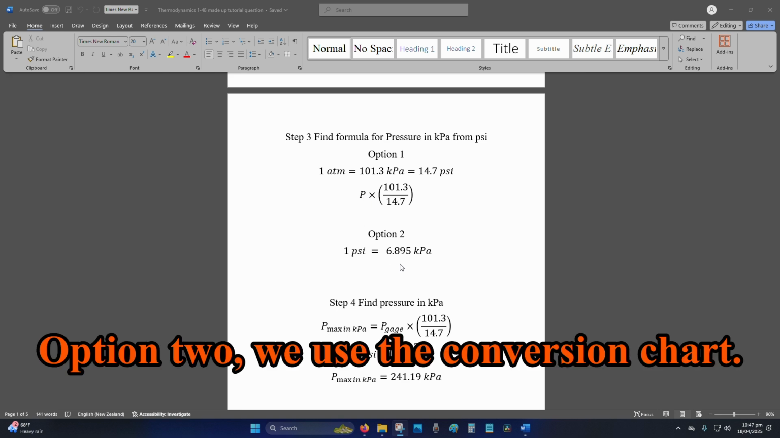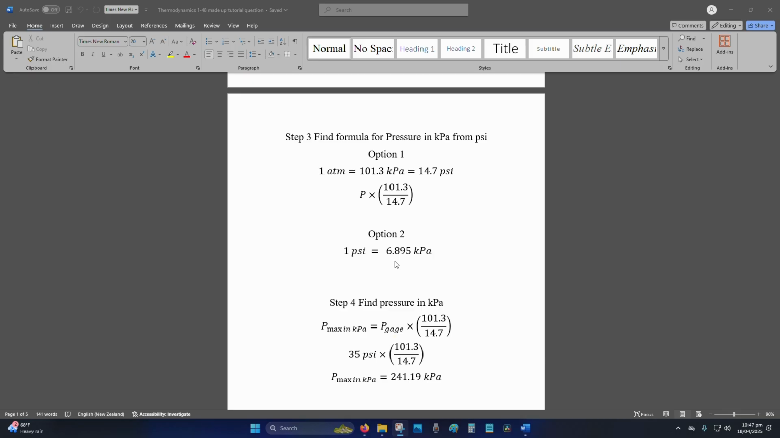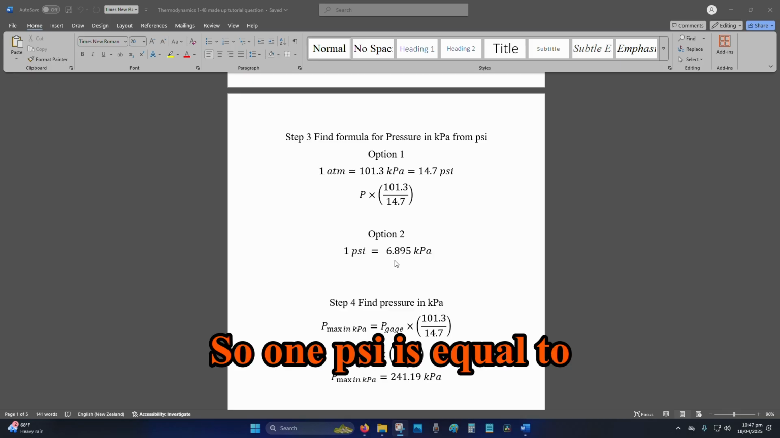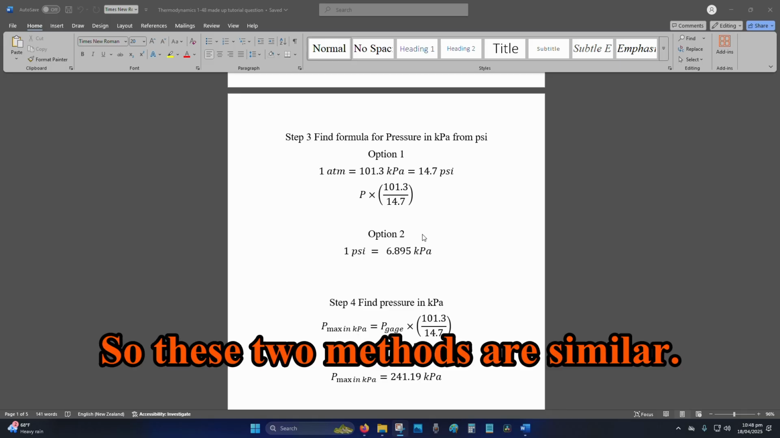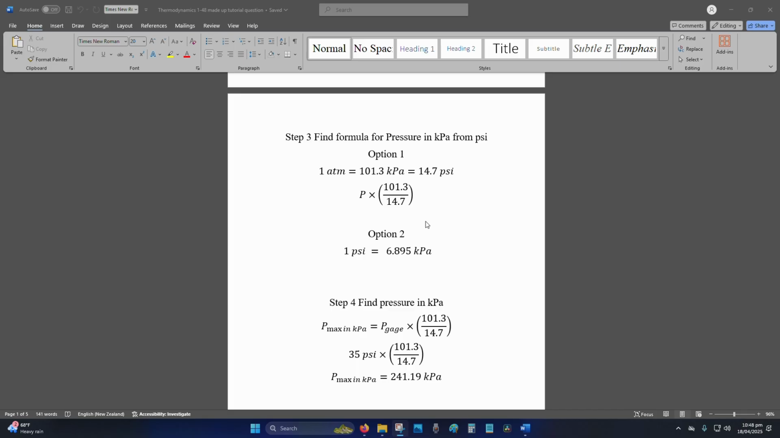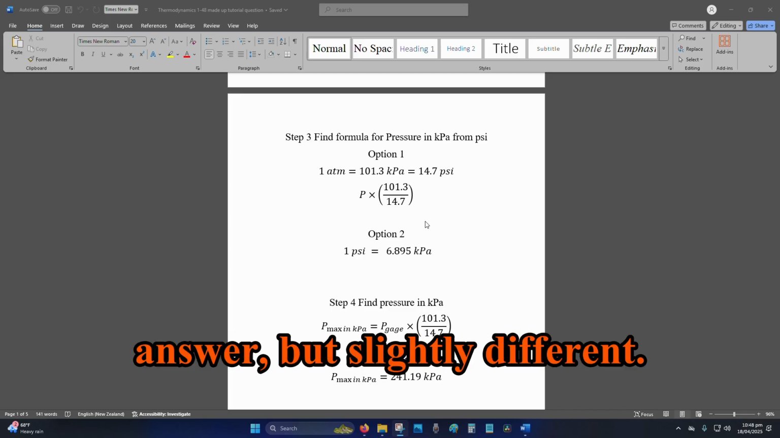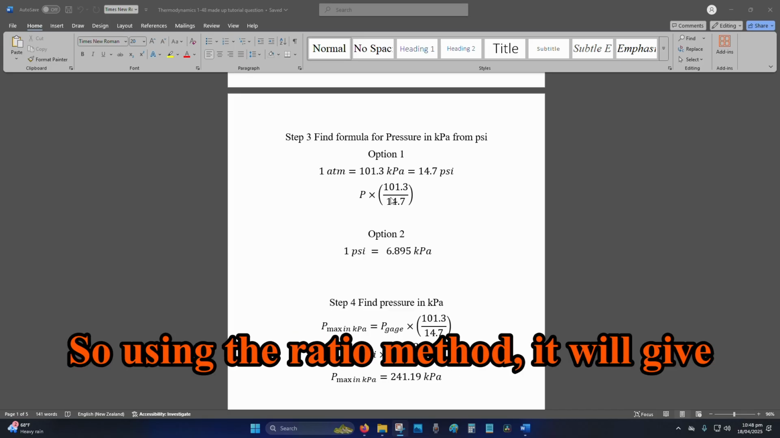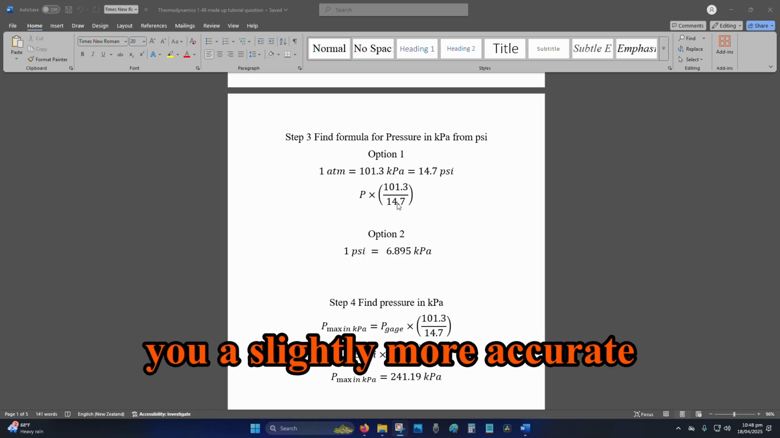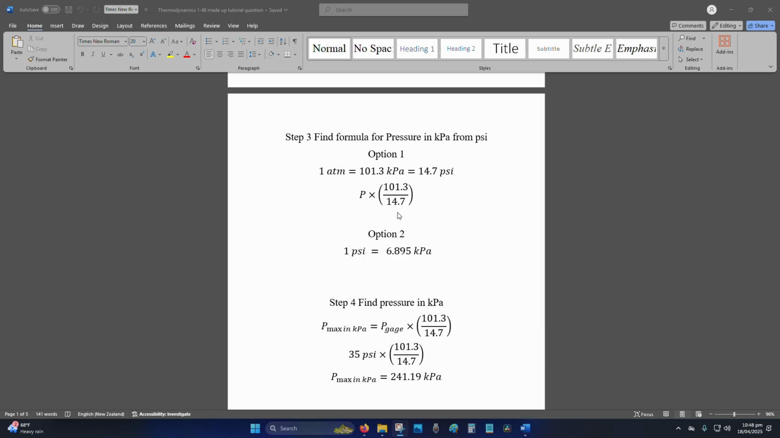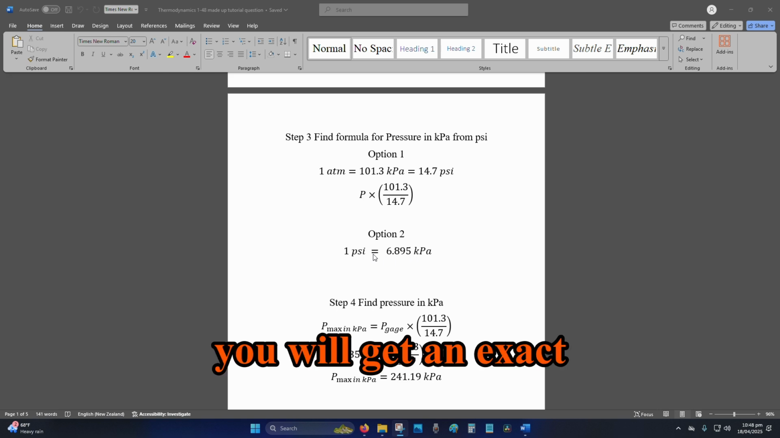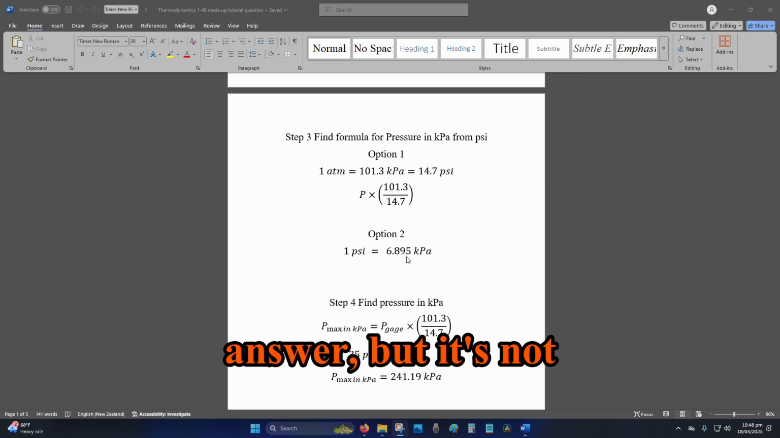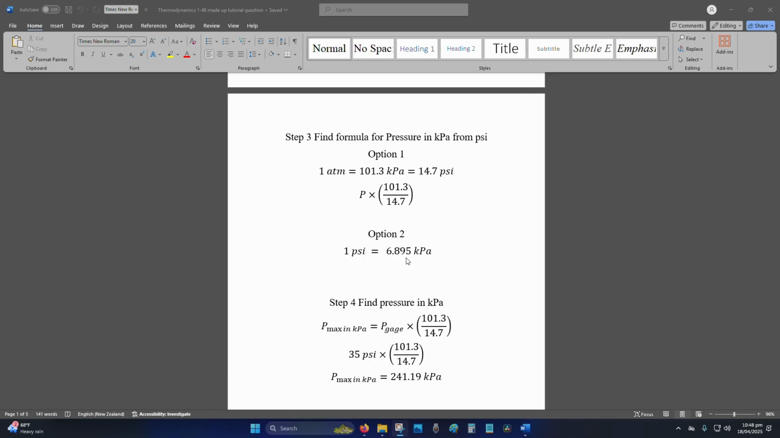Option 2, we use the conversion chart. So 1 psi is equal to 6.895 kPa. So these two methods are similar. You'll get a similar answer, but slightly different. So using the ratio method, it will give you a slightly more accurate answer, whereas if you use the chart method, you will get an exact answer, but it's not a precise answer.